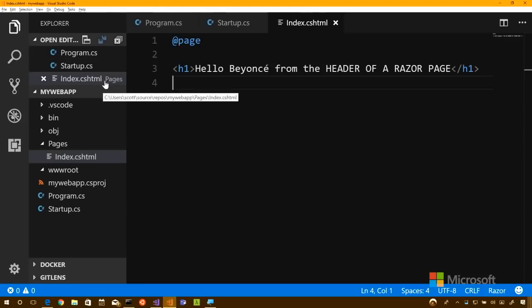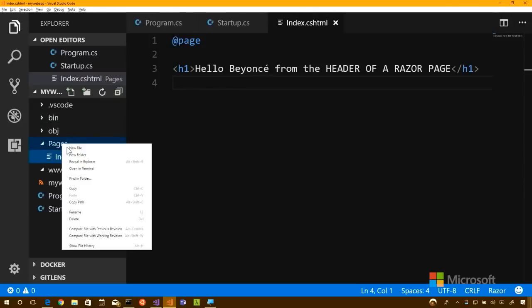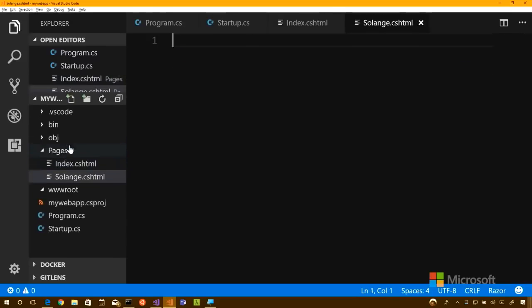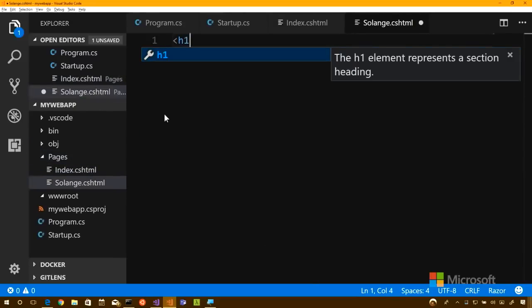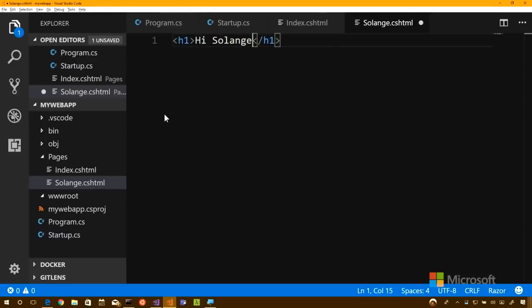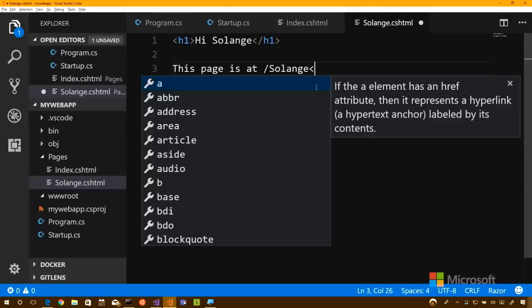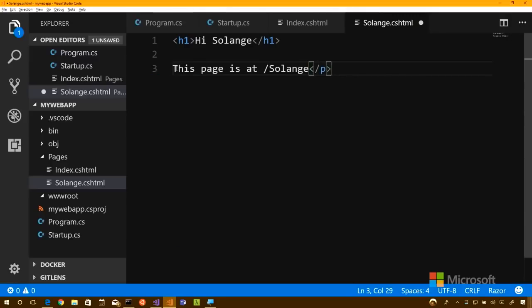Okay. So if we added another page, and maybe we're going a bit too crazy here. You want to add another named page? Yeah. Okay. What do you want to call it? Solange? Yeah, Oriana, or whatever you want. All right. So, okay, so here's another one. This page is at, I'm thinking it's at /Solange, right? Solange, right? Yep. Okay. So we'll just put that in a paragraph tag to be correct.